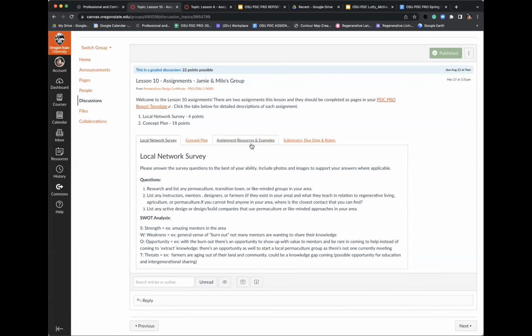So we are taking a look at lesson 10 here. Sorry, I forgot to do one thing on my Zoom preferences. There we go.